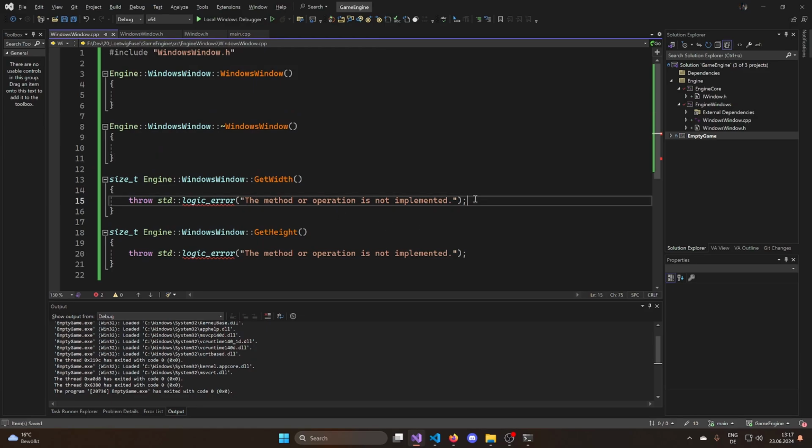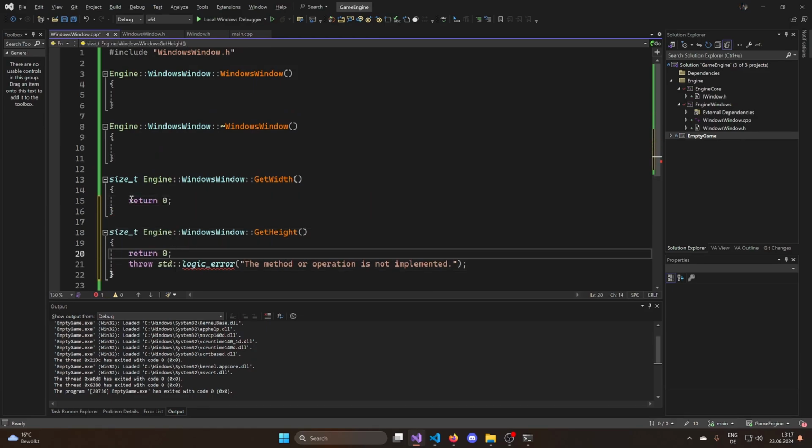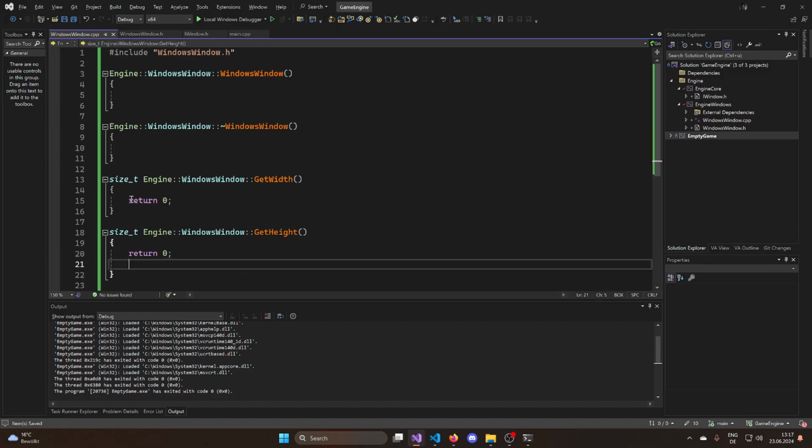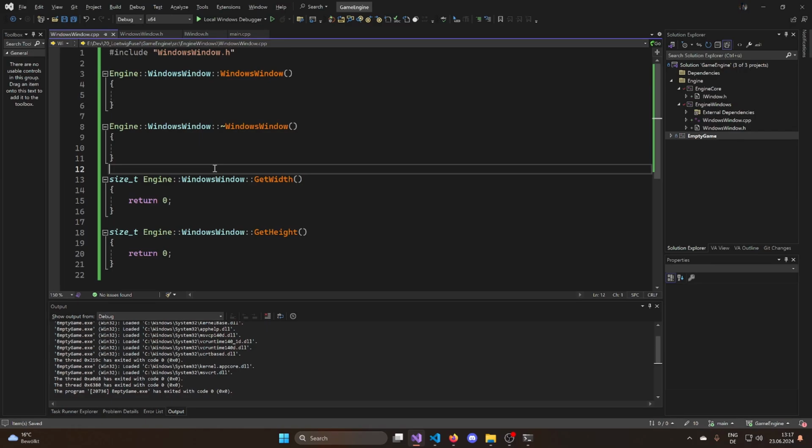This is basically how the structure shall be. I do have a bit of an issue there, so let's make this like this and delete this out of existence. Okay, so this is now our boilerplate code that I want to start with.